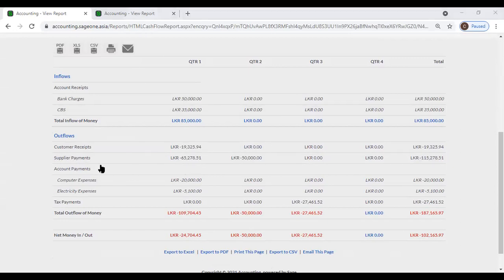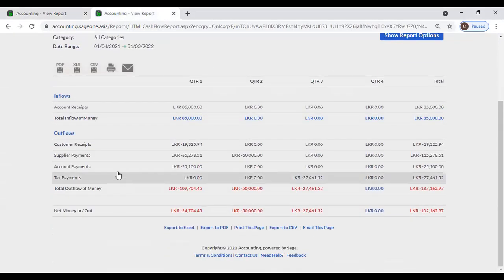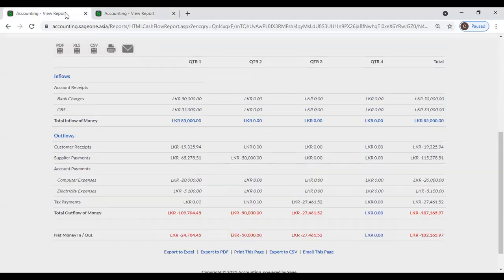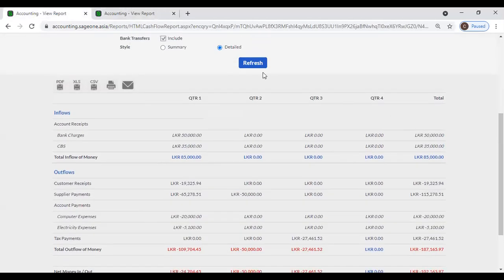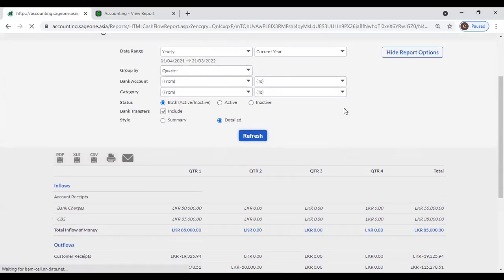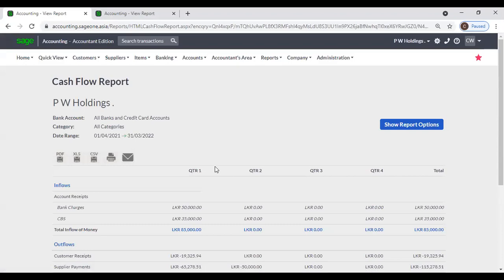Now, if you view summary, you can view only customer receipts, supplier payments, accounts payment, tax payment, like that only. It's grouped by transaction type. But if you want detail, you can select the detailed option. Right. From here, you can generate your cash flow report.